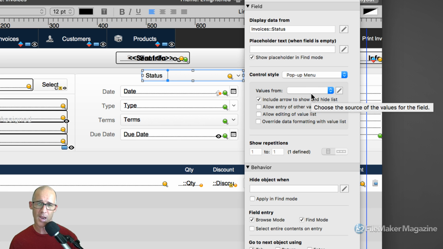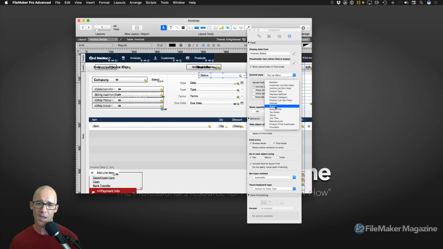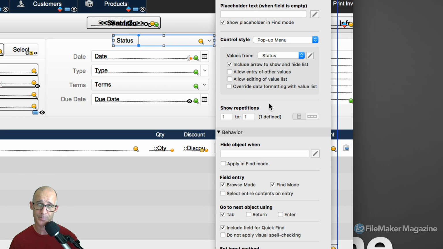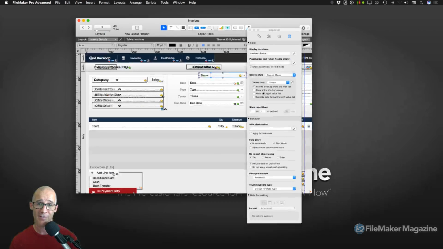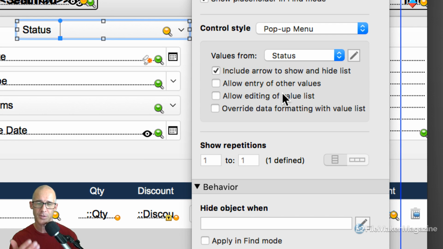And you can see right here that we've got the values from. So I'm going to choose that values from, and this is where we get all of our different value lists. I'm going to choose status. And here we can see all of our different options for that value list. I keep zooming out there. Let me zoom in right there. I'm not as close as I want to be for showing on the video. Here is the second of the options that you have. Either you control it or the user can control it. And this is where you can allow the editing of the value list.